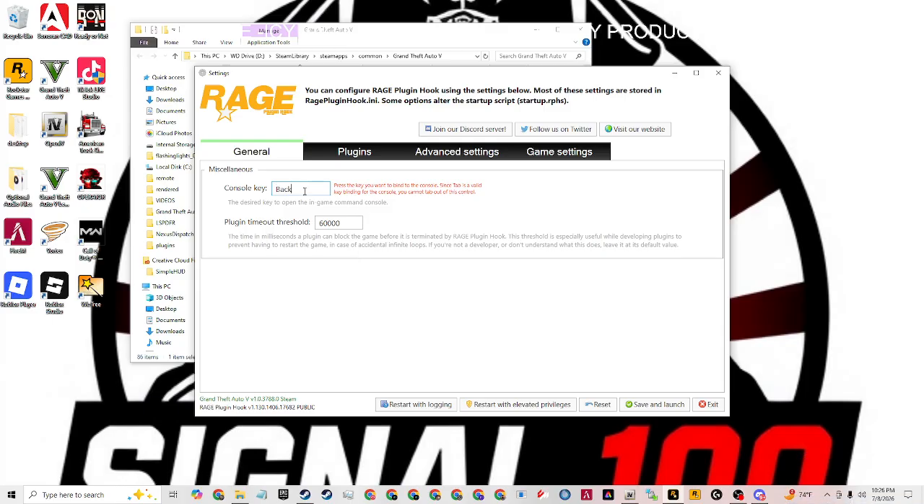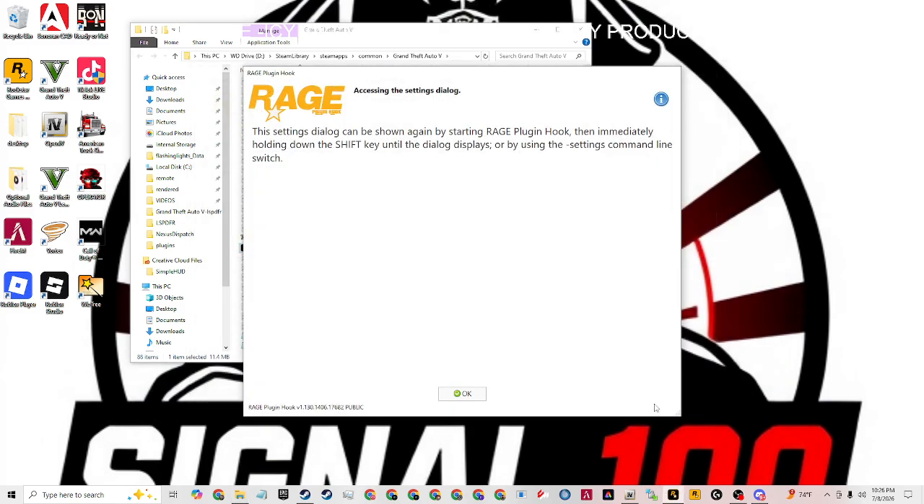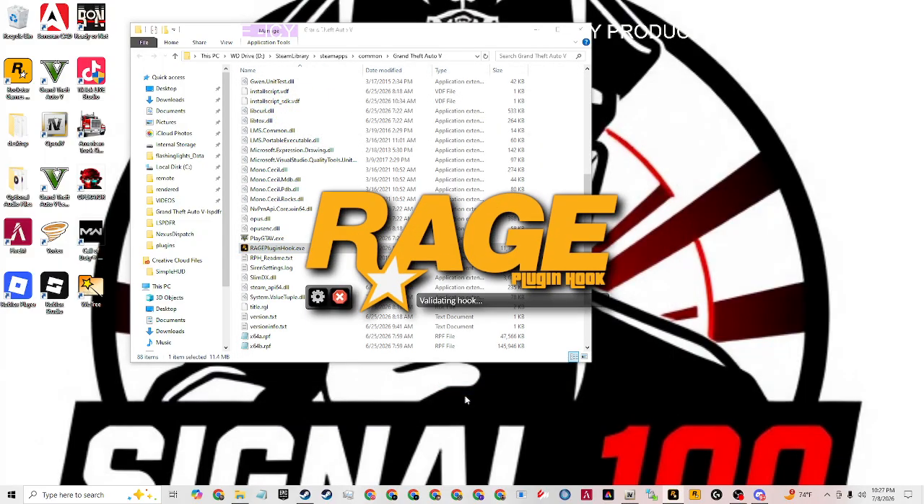Oh, here we go. Save and launch, and it's gonna say you can click shift. So I'm gonna show you guys how to use that. When Rage pops up, if you hold shift when opening the exe, it'll bring back up that menu with the F4 and the 6,000 or whatever, and your plugins and everything. We'll be going over that later. We're gonna click OK. Rage is gonna open up.